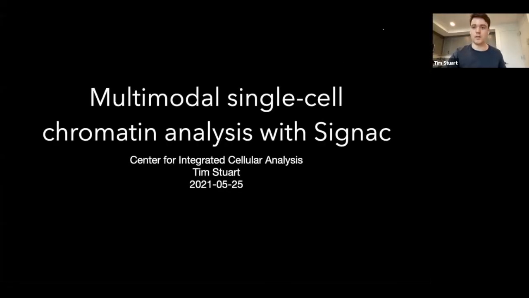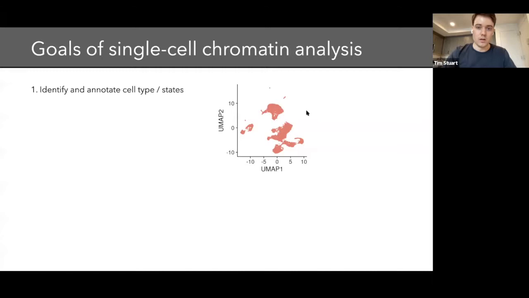Great. Okay, thanks. So today, I'd like to talk about a package that we've developed in the lab called Signac that enables the analysis of single-cell chromatin data. And we've designed this package particularly with a focus on enabling the analysis of multimodal data, where we might measure chromatin state alongside other modalities in the cell. So just to begin, I'd like to highlight some of the analysis goals that we might have in analyzing a single-cell chromatin data set.